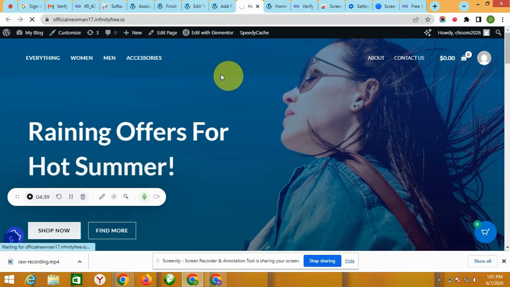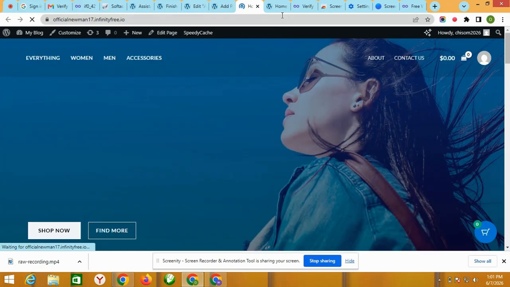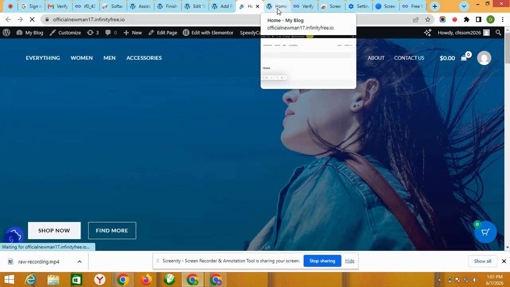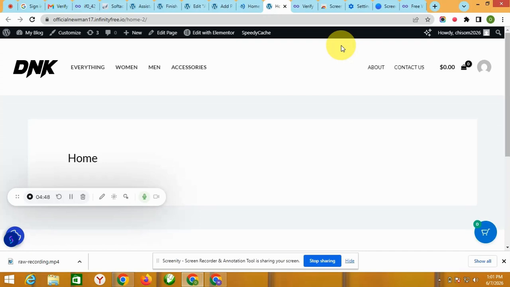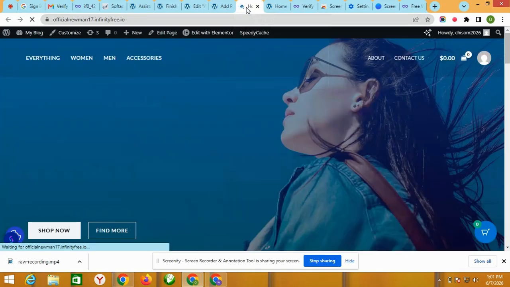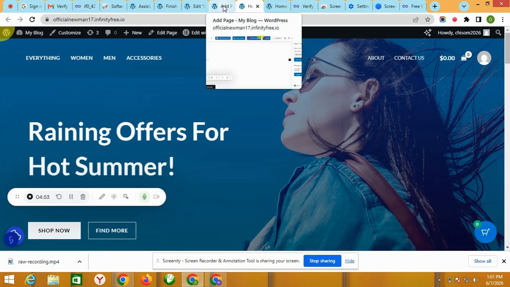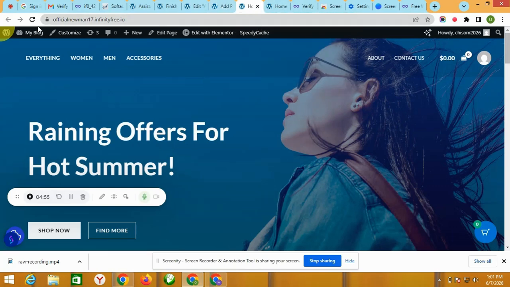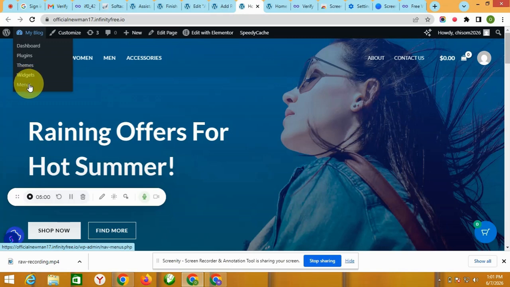It's not going to be in this place. So for us to bring our home page into this place so that it's clickable and all the information in that place is visible, what we want to do is go to our dashboard again. This time, you want to click on menus. Go to the dashboard, then click on menus.